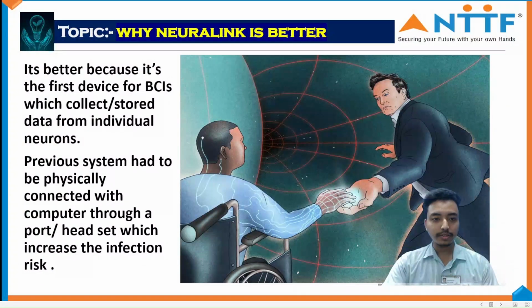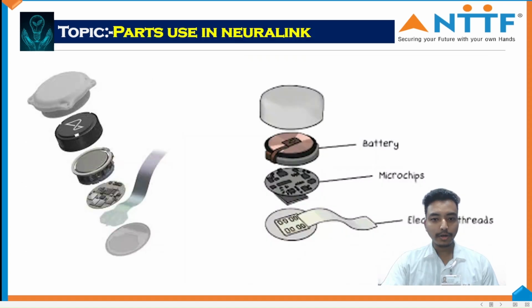Why is Neuralink better? It's better because it's the first BCI device which collects and stores data from individual neurons. Previous systems had to be physically connected to the computer through a port or headset, which can increase infection and risks. Parts of a Neuralink.